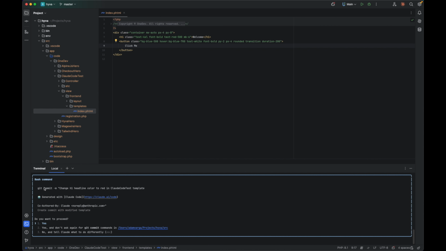And the next step: the file is already added via Claude Code, and then Claude Code has already provided the commit message with git commit -m, change h1 headline color to red in Claude Code test template. So it looks good, and this is generated with Claude Code. So we can proceed with this.